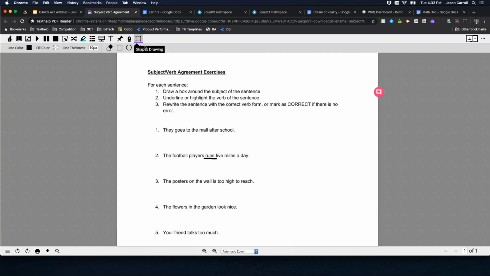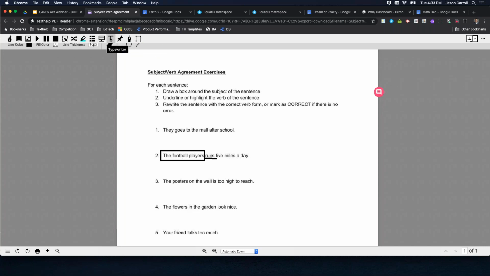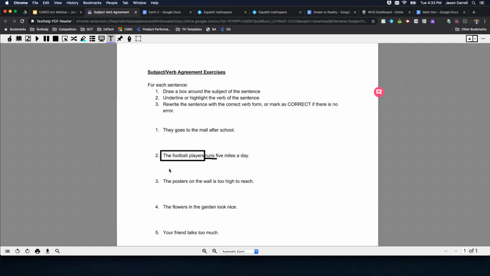If I wanted to draw a box, I can get my shapes. For the shapes, I can again choose the line color, the fill color, the thickness. I can do a line or square or whatever I may want. So here I could say the football players, draw a line around that. And if I wanted to retype this separately, all I would have to do is grab the typewriter tool, click, and I can adjust the font size and everything as well. I could say the football players run 5 miles a day. We can expand that out and do all sorts of things and hit OK. And now I have that done, right? That's pretty easy for me to do, all using these digital tools.